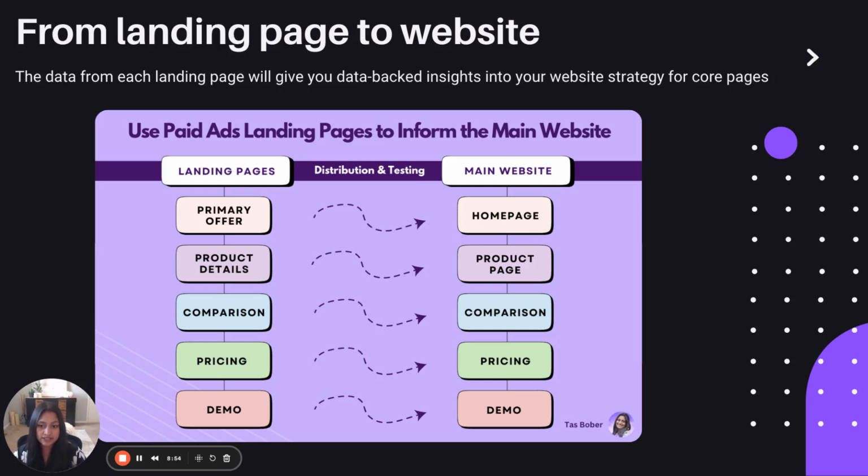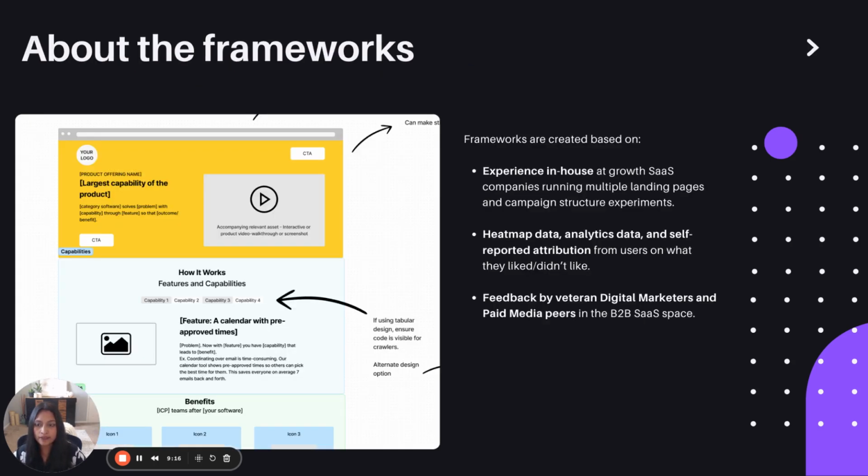So through distribution and testing and seeing what resonates, now you can take that information and put it on your main website to drive the overall conversion rate or hand raisers up. So you can see the primary offer one closely relates to the homepage, the product details to the product pages. Comparison is probably standalone. Many sites don't have this, but you can make an organic version of that. Pricing and demo as well.